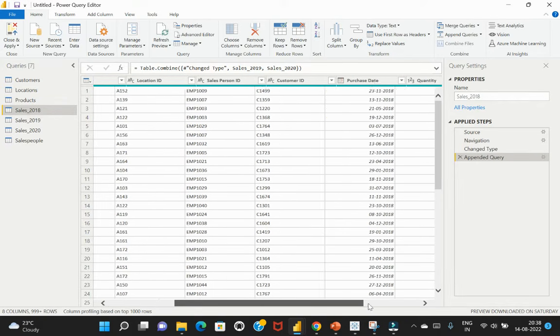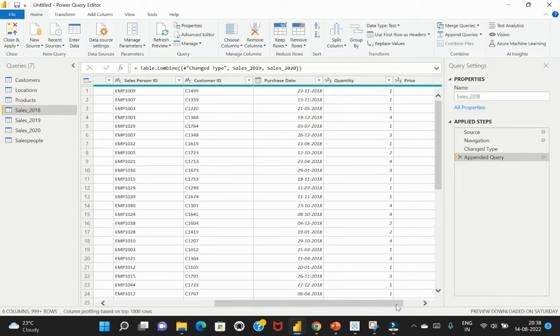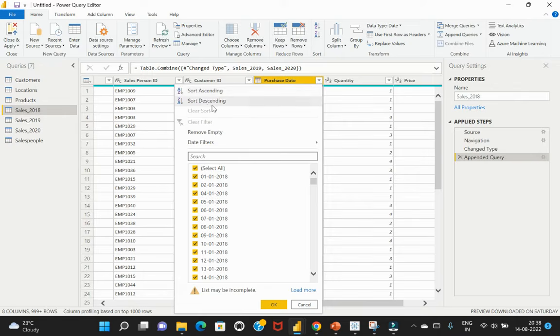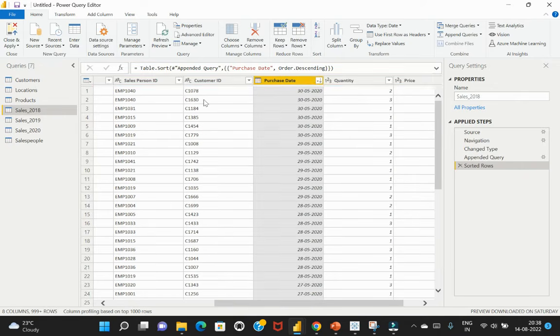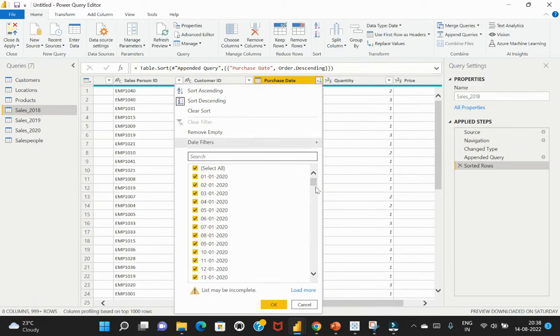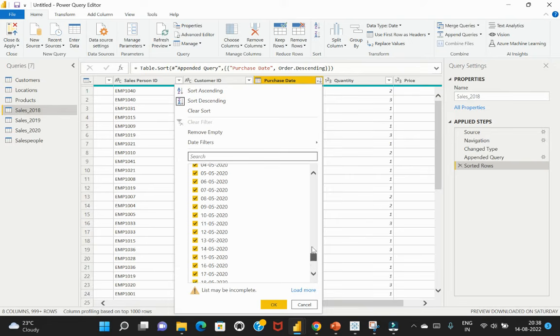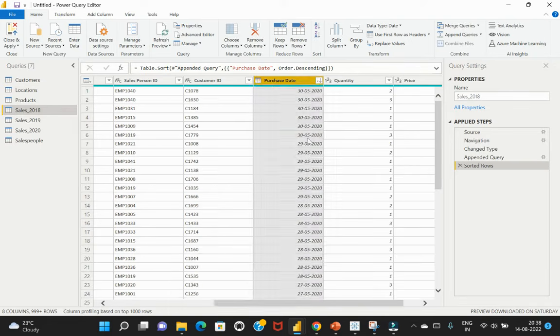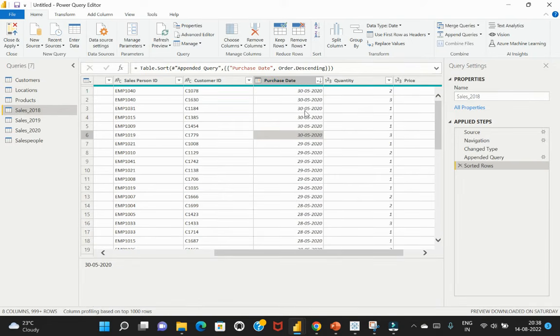Now, how do we verify if this data is holding all the 3 years of records? I'll come back to this purchase date column, and what I can do is sort this by descending. So now, if you notice, it has the records for 2020, and if you scroll through the data, you should also find 2019. Which means that our requirement to combine these three data sources has been completed successfully.